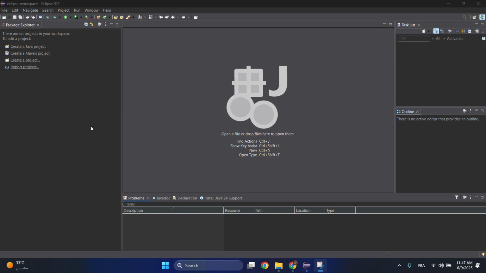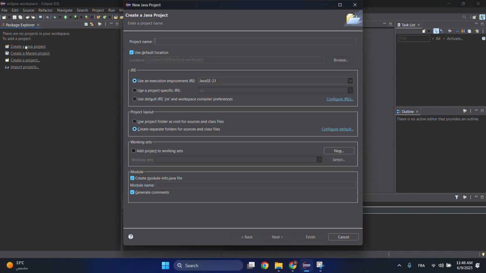Everyone, so in today's video I'll be showing you how to create a new Java project in Eclipse workspace. So first of all, this is the page that will appear to you when you open Eclipse the first time. All you have to do is just go to the package explorer here and click on create Java project.